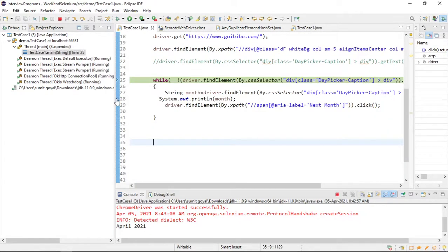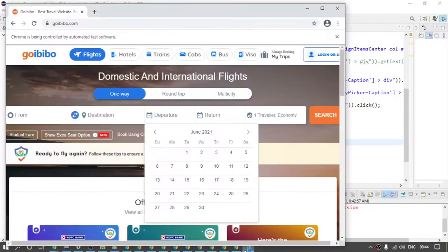If I just run this program without any debugger, you will be able to see it keeps on clicking till it reaches March 2023 and then it stops. Now you can see the condition becomes true, but due to the not operator, the condition becomes false and we will come out of the while loop. Is it clear to everyone how we are doing this? Yeah, correct. So our first task is done.